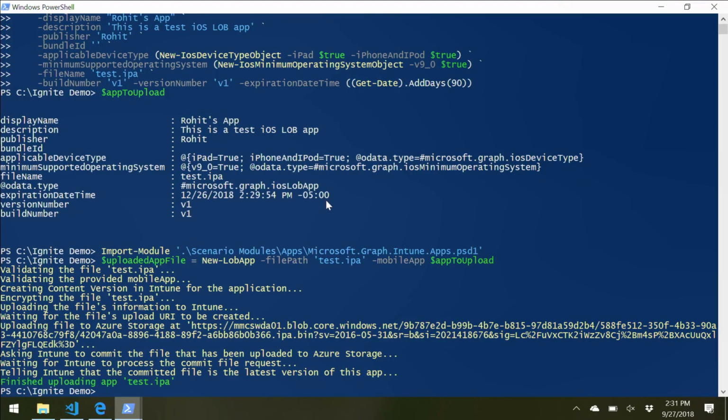Yep. So how much easier is that than taking all our GitHub sample code? Yep. Two commands to upload an iOS LOB app. Yep. Really, really cool. Cool. Thanks, guys.